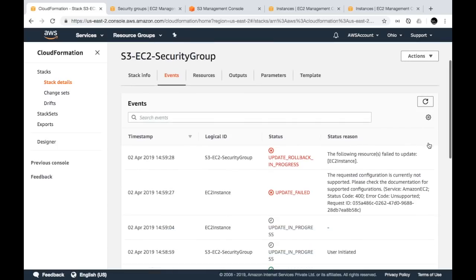Looks like there was a problem. See that when I updated this particular EC2 instance, it got a rollback command because I cannot update my instance to micro from my free tier. This is a free tier account, so I cannot upgrade my instance to micro. That is why the update failed, and notice that the rollback also got triggered. So this is how a rollback happens.